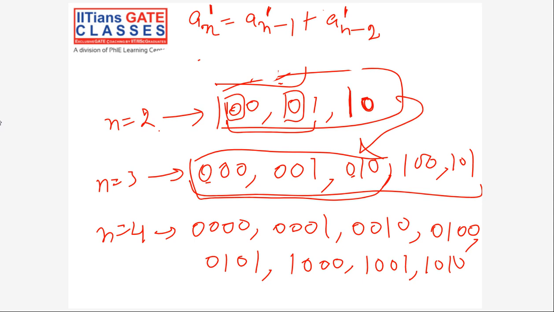So I'm able to form this an with these guys plus these guys. This is like the Fibonacci series. So this is the relationship I've got when 1 1 does not occur in the string.